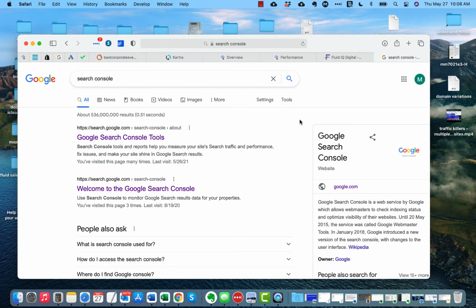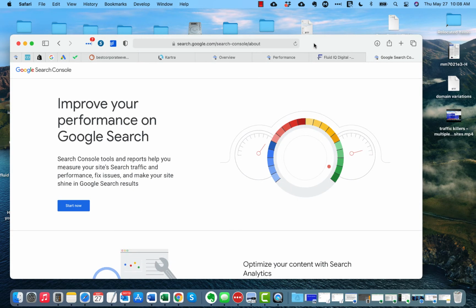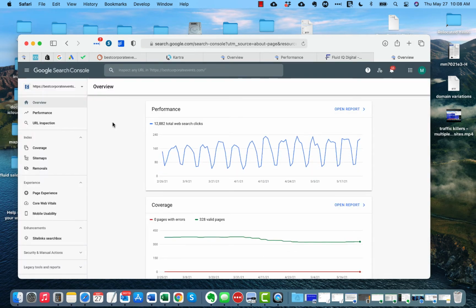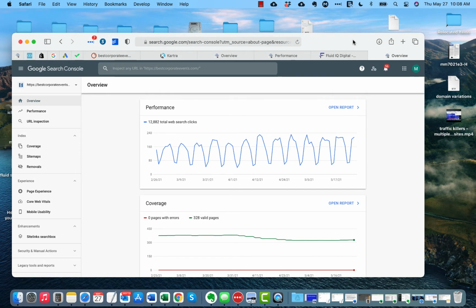So we're going to search for Search Console. Go there after we've logged into Google. Go to Search Console. Click Start Now. If you have your domain verified, it should show up in the list right here. So when you click that, you'll get a list of domains that you have verified. And you want to make sure that your primary domain variation is listed.